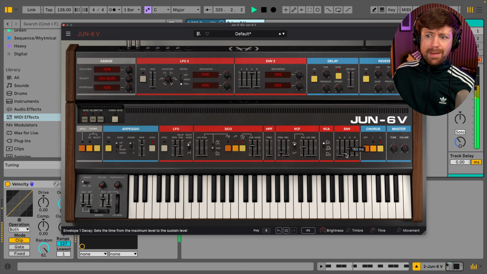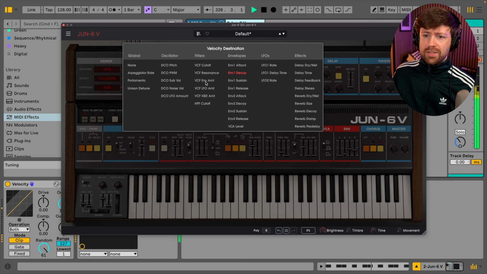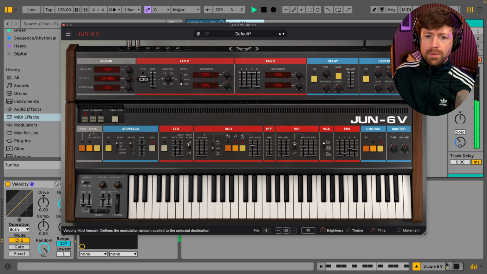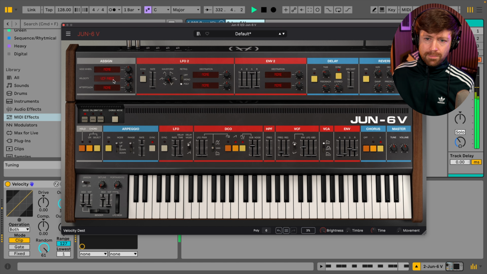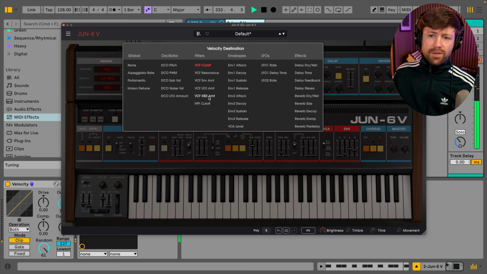We get different types of decays, but not always on the same position. Same would work actually for the filter cutoff. Or the intensity of the filter cutoff.